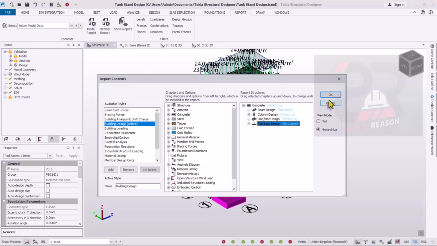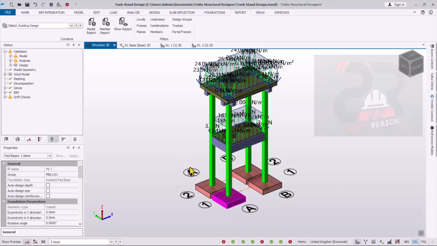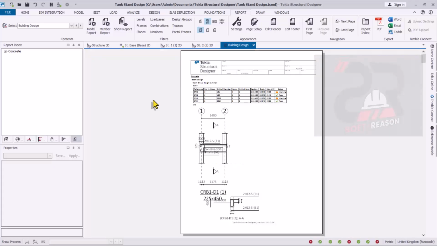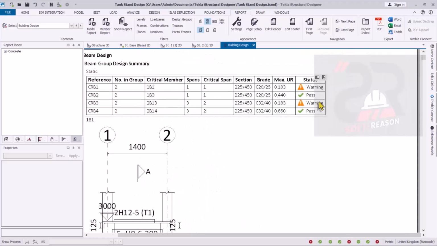All right, so having selected all of that, click on the OK option. Let's see, click on view report. Let's see if it can show us that. Okay, so here we go. This is our report, and you see those beams that we were having warnings on, they are also having some warning right here.